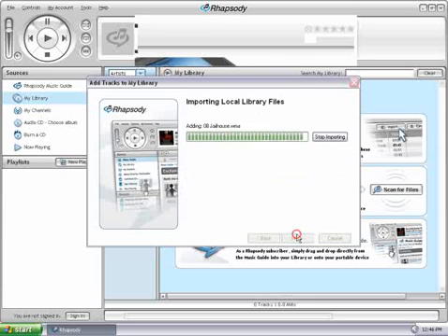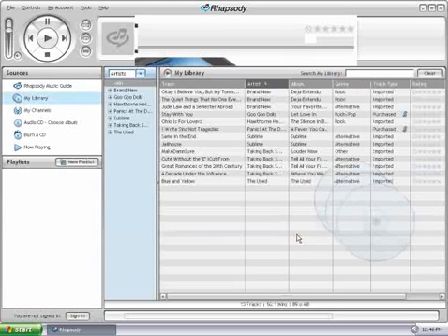Go ahead and click on Yes, click on Finish, and it has imported my songs from My Music folder into Rhapsody. This is how you import songs from your computer into your Rhapsody library.